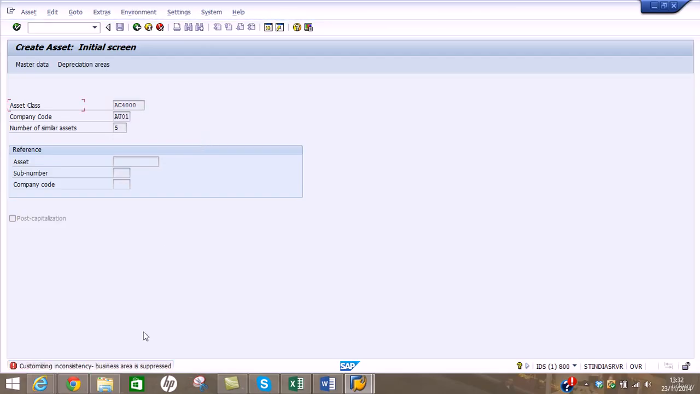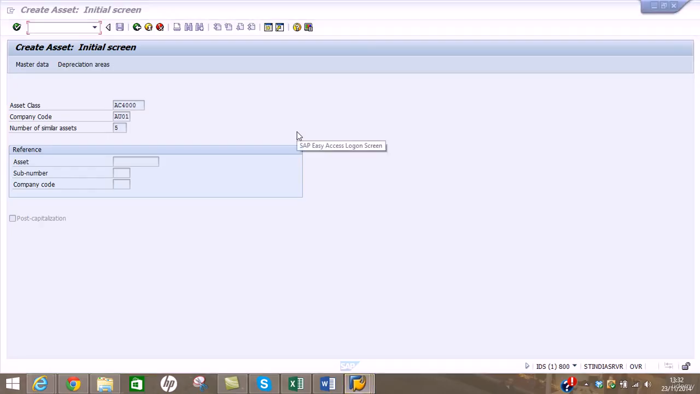Okay, so we are having the same problem in the screen layout. So I will go into SPRO and change the screen layout for vehicles. So it seems that we have to do it for each asset class, each one by one.